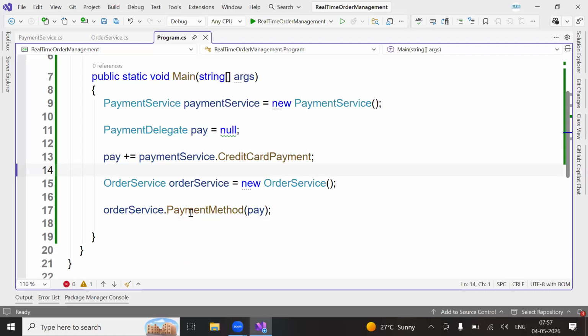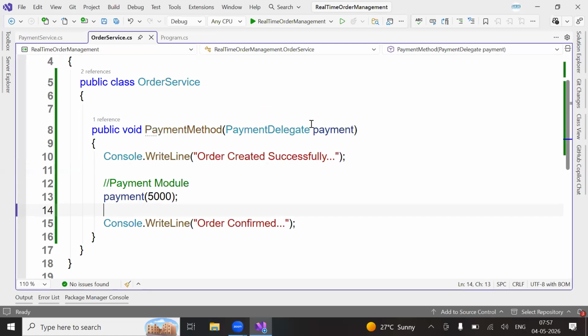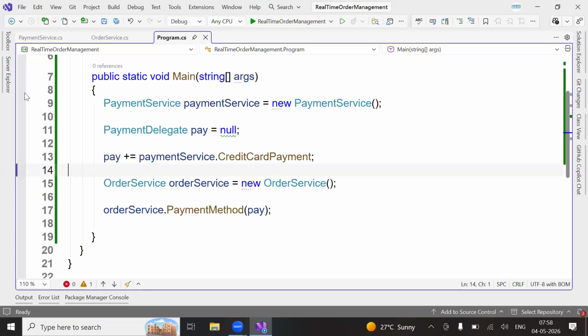So when I'm calling an order payment, I'm passing the delegate. What will the delegate have? The delegate will have the credit card payment. Now the order service method will receive the delegate object and pass 5,000 as a value. Order created, payment is executed, finally order confirmed. Make sense? Now you see, I put a breakpoint here because yesterday you asked for a real-time scenario of delegate, right? So that is the reason I built this.